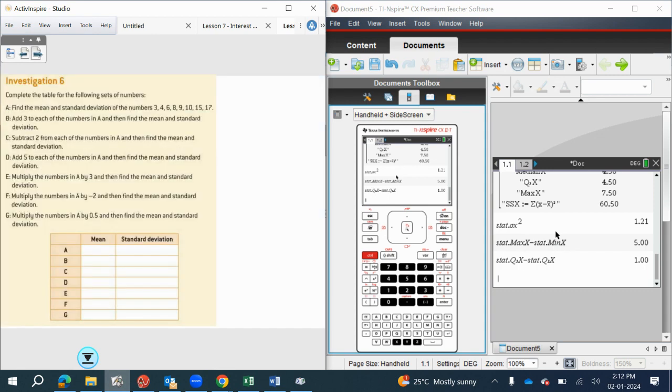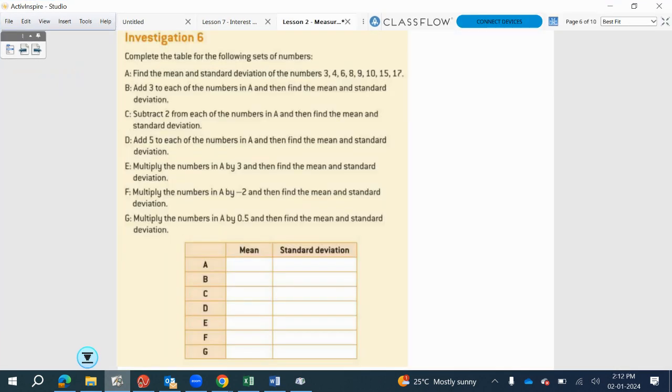Since we have another investigation now, Investigation 6. Have a go at this. Find this. Do this for yourselves now in pairs. Let me show you. If you notice, you're going to have to do a lot of recalculations. Sorry, if I can just take your attention for a minute. To save you time, we're going to have to find the mean and standard deviation of this data set. Then we're going to add 3 to every number in that and redo it. So to help you with that, let me just show you.